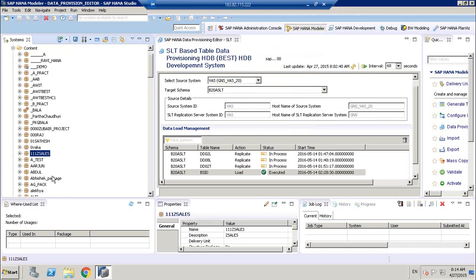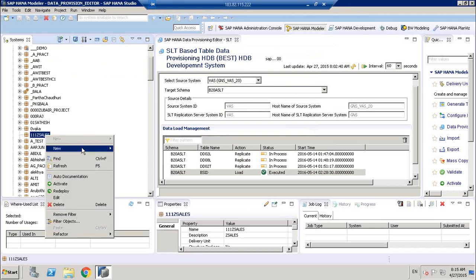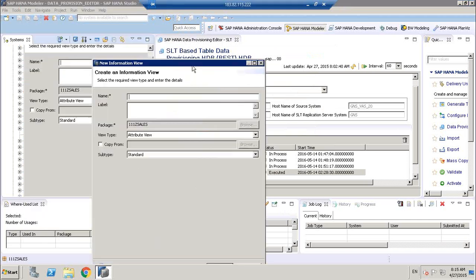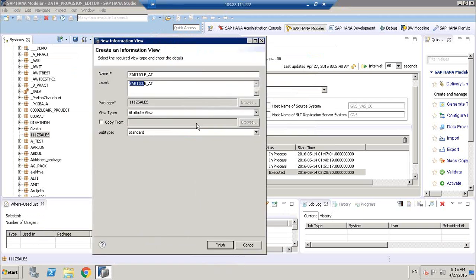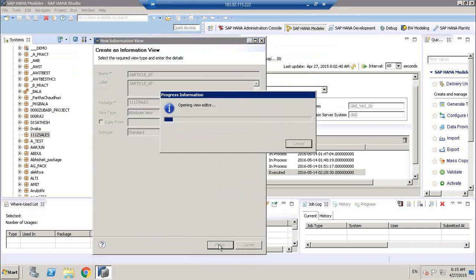Once we create a package, we need to create a sub package. It's not required now. So right click the package, go to new and click on attribute view. We can give it as article underscore AT, where AT stands for attribute view. I'll be sharing the naming convention document, and you can follow it as well. I have given the technical name and description. Just click on finish.